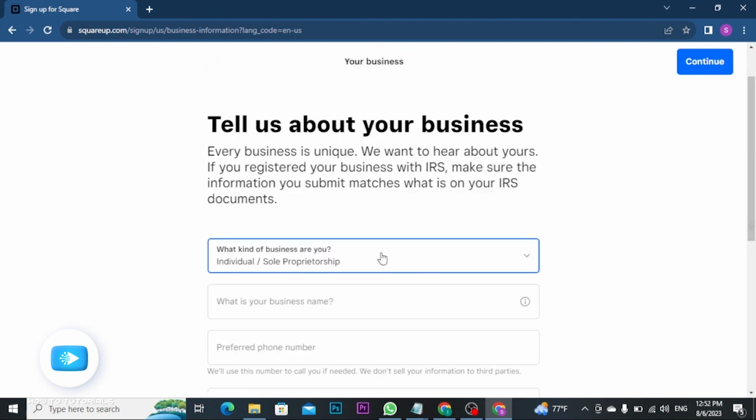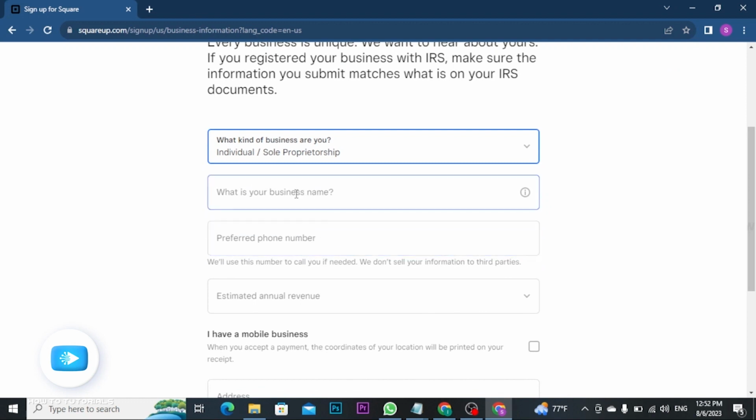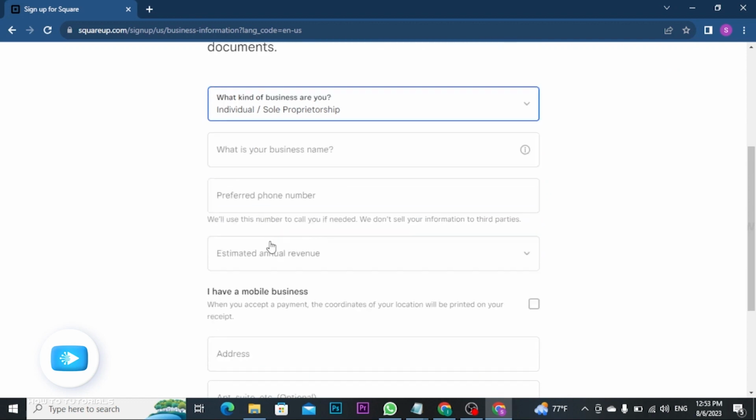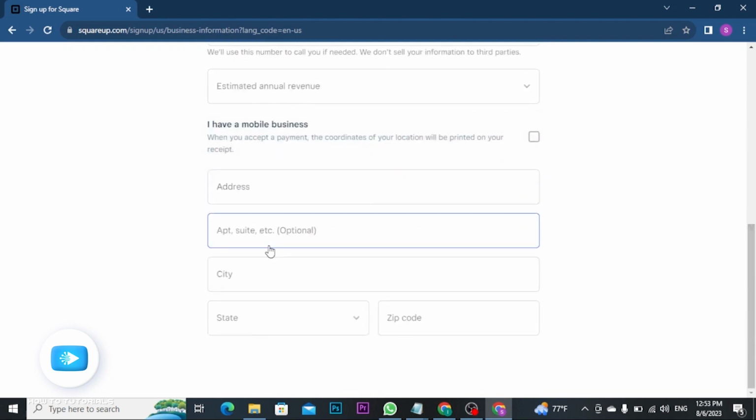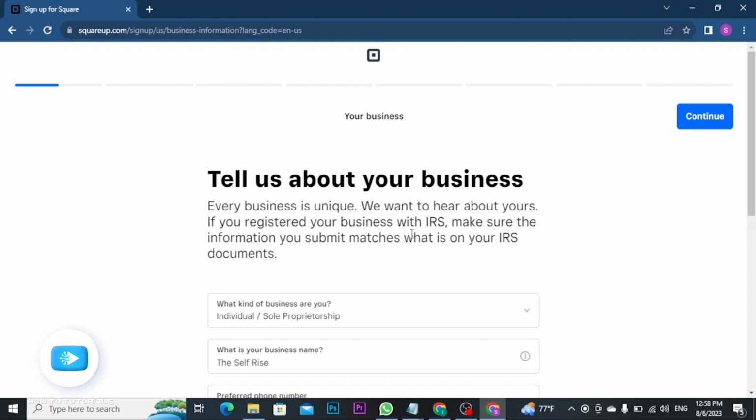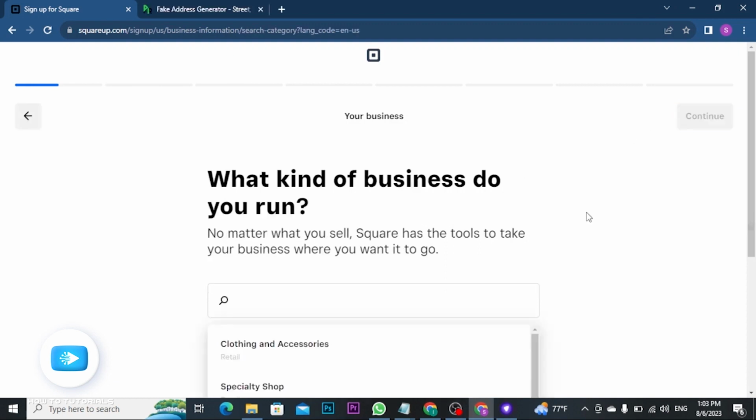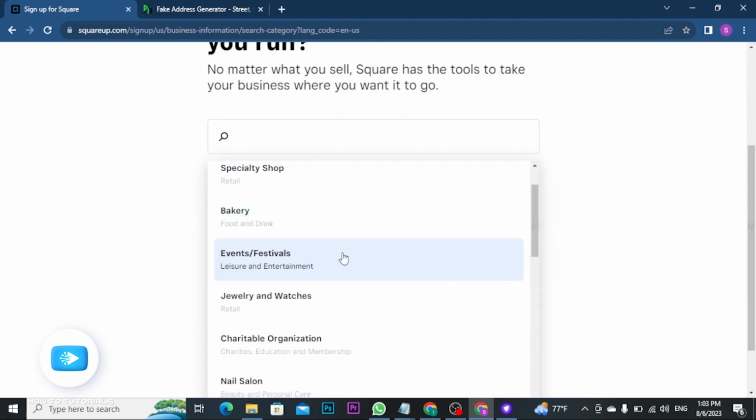Once you make a selection, you will be asked your business name, your preferred phone number, estimated annual revenue, and it will also ask you if you have a mobile business, and then you will be asked to enter your address. Now fill all these boxes. Once you're done with filling all the details correctly, tap on the continue button at the top right of your screen, and then you will be taken to the next page where you will be asked what kind of business you run. Now scroll a bit down and then select one from the list.